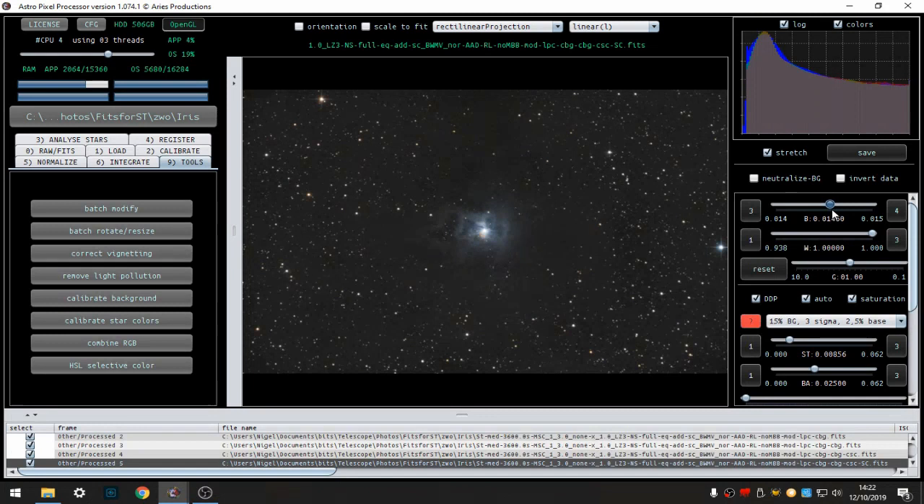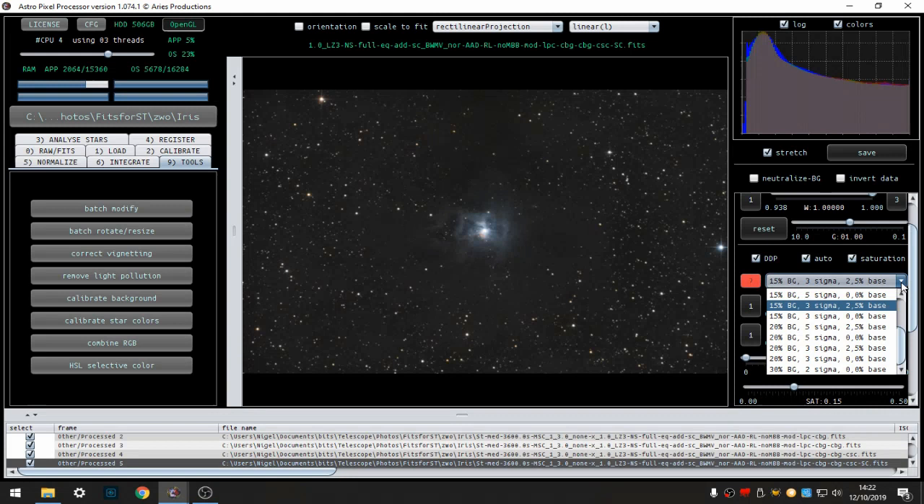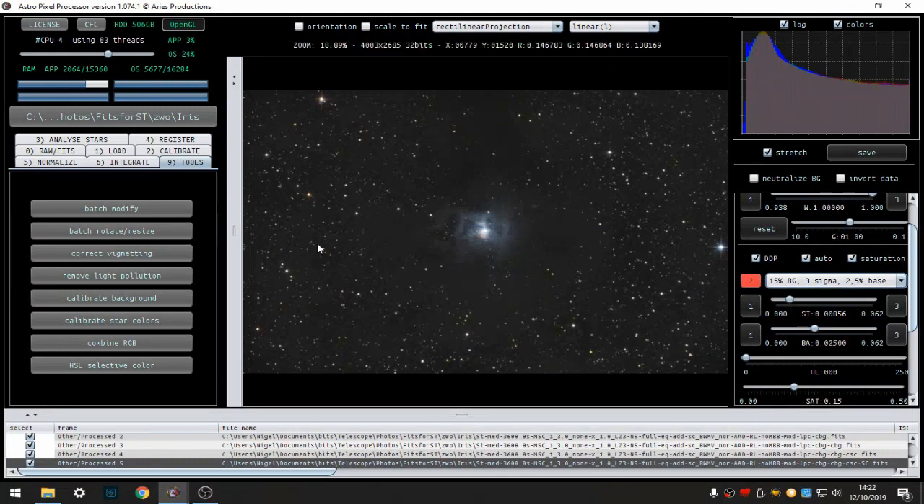I'm just going to keep going for a little while and see, because it's actually bringing out this darker dust quite nicely. This is different stretches, so you can try any of these stretches. They will change the brightness.